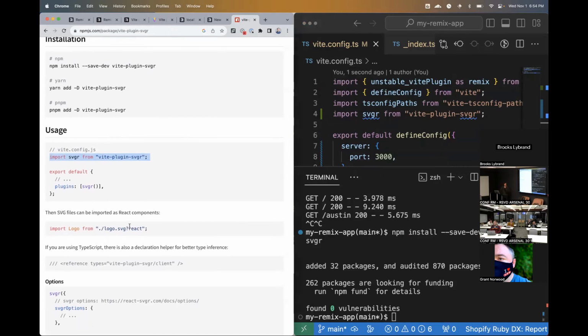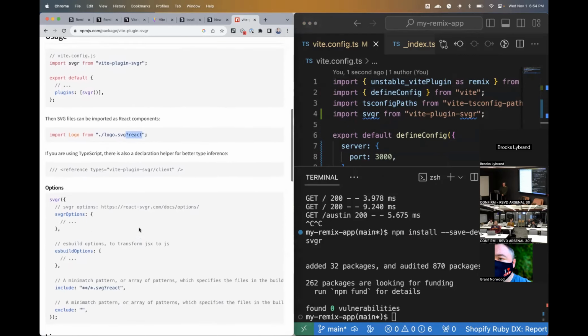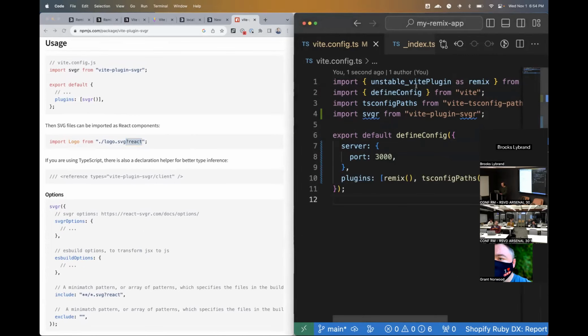And so they do have this convention in this case, where you have to add a question mark React. I think there's a way you can get rid of that, but we'll just go with it and not worry about that small convention. But that makes sense, honestly, like you are doing something atypical, so I prefer to point out when I'm doing something atypical.